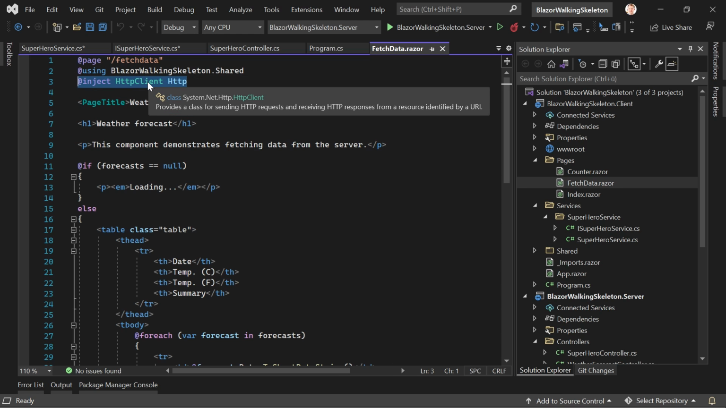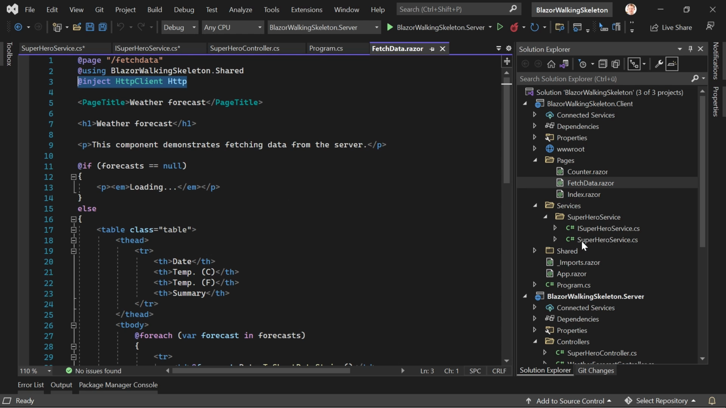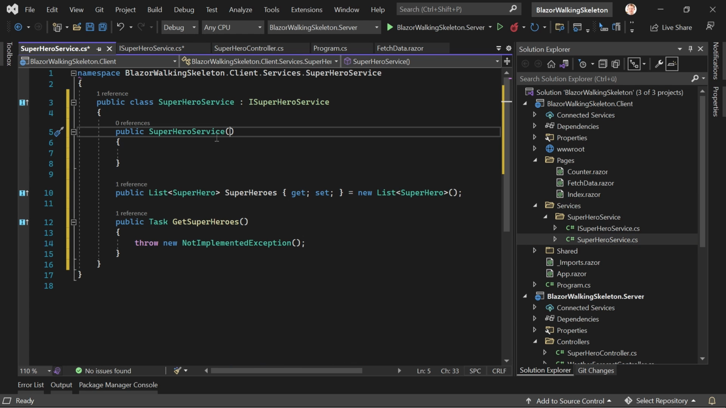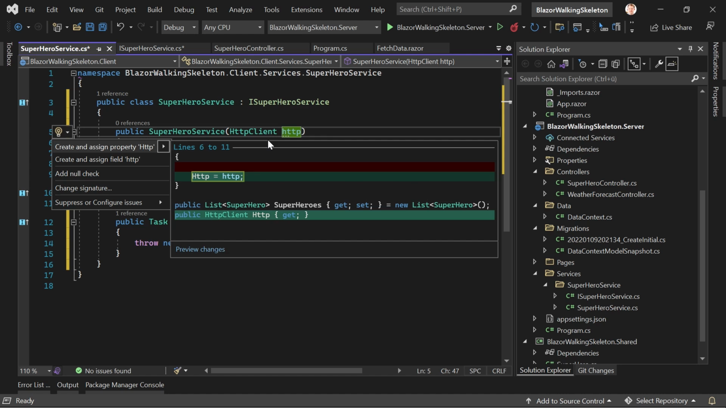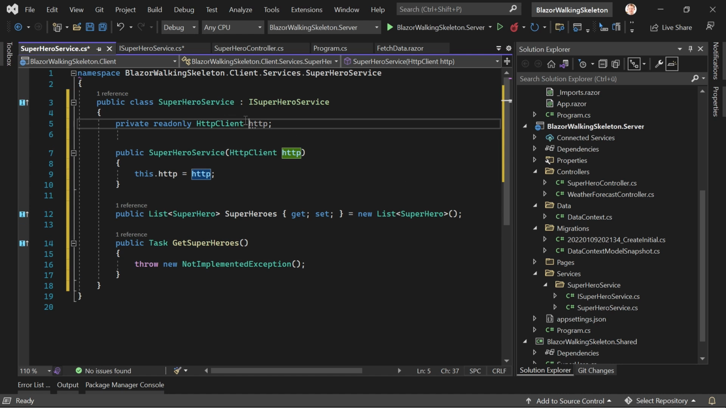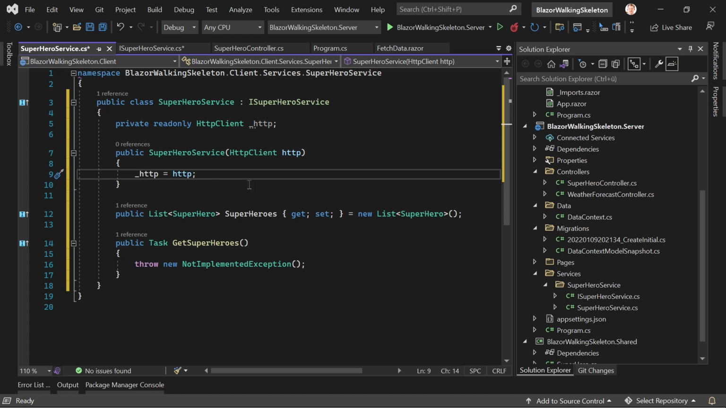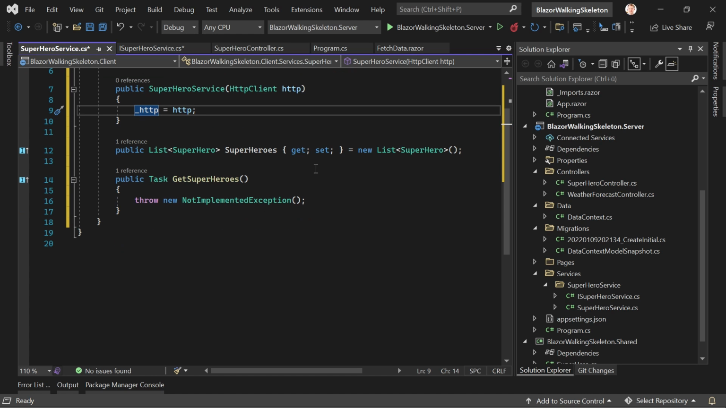We will do that in our superhero page with the superhero service, but in our superhero service, well, it's pretty similar to the server superhero service implementation in this specific case here. But we do not inject the data context here. We inject the HTTP client. Call this http. Create and assign the field, with the underscore. And that should be it.